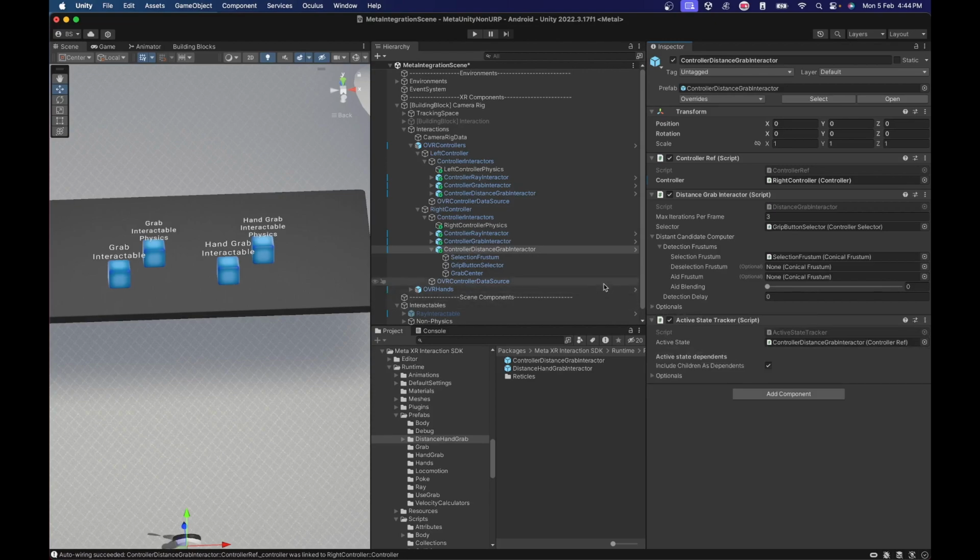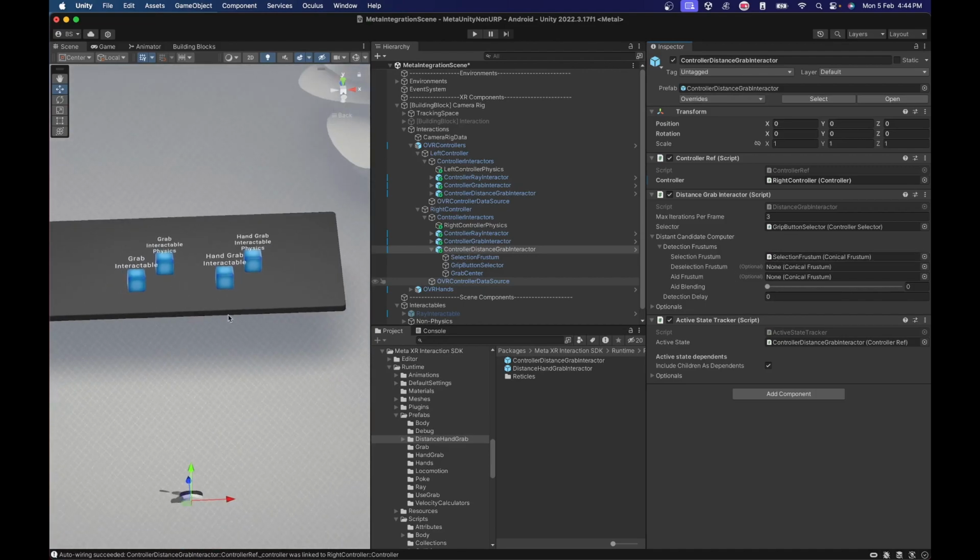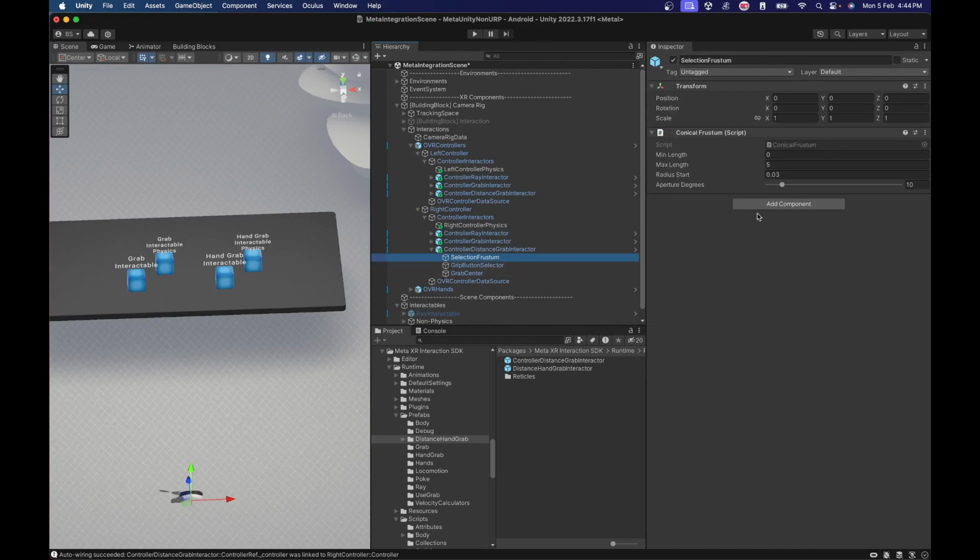Okay, coming back to the selection frustum, let's see what the script contains. The way this selection frustum works is that it has a set of parameters which defines a conical shape around the HMD, I mean the center camera, and whatever interactable comes under that conical selection or frustum can be grabbed from a distance. So you can configure the cone from here using the settings.